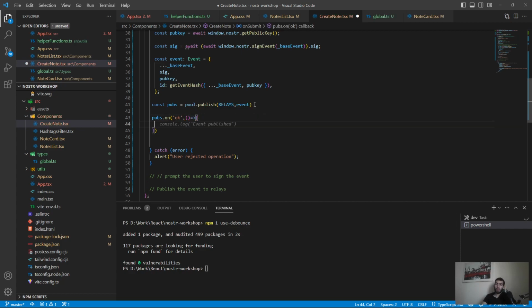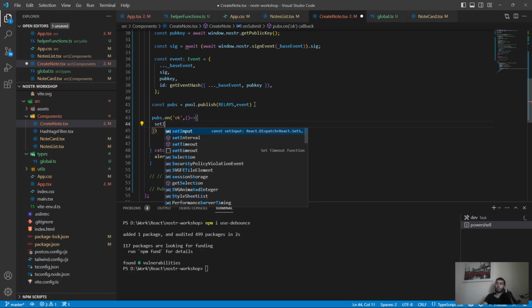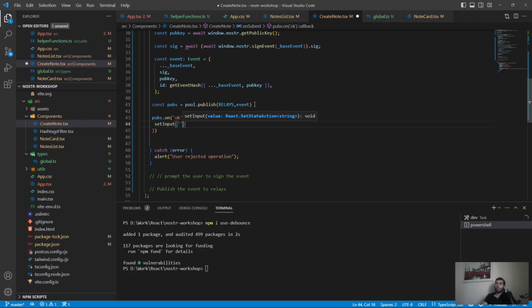Here we can log something like "event published successfully" or something like that, but let's just clear the input. And by the way, as I said, this event handler can be called multiple times. It might be called each time a relay successfully publishes the event on itself. So we don't want to clear the input multiple times. We only want to clear it once.